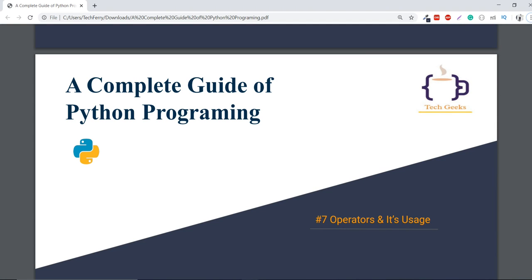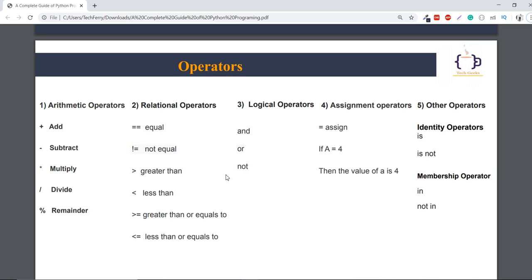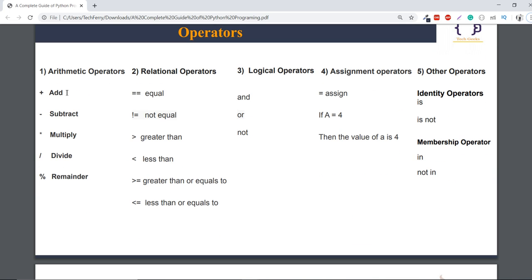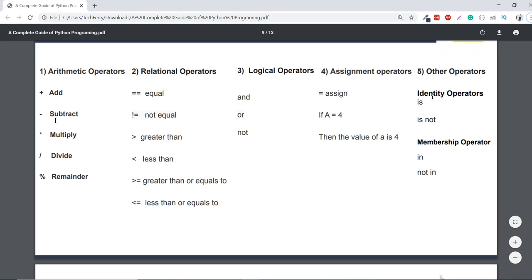In this video tutorial, we are going to talk about available operators in Python and their uses one by one. So I have a prepared chart which explains all the operators of Python. So let's look into it. So we have arithmetic operators, relational operators, logical, assignment, and some other operators also we have in Python. So we'll start from arithmetic operators and we'll learn all of them one by one.